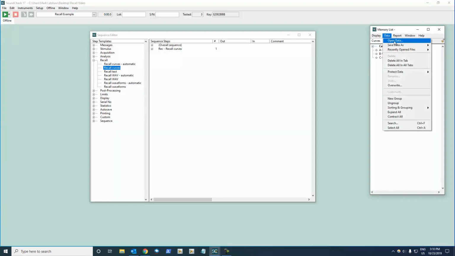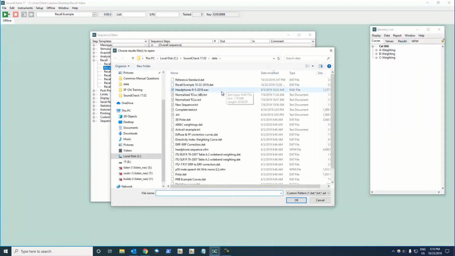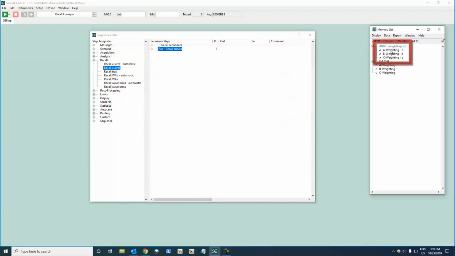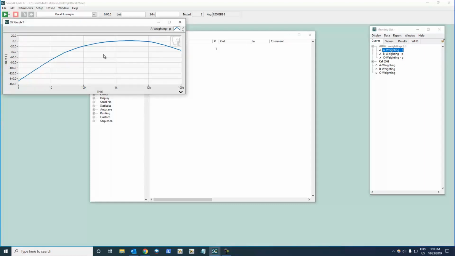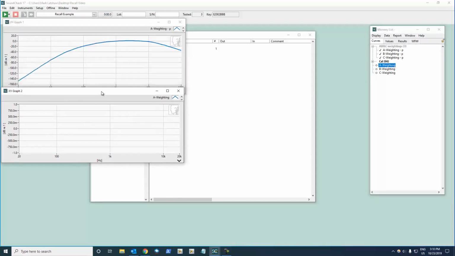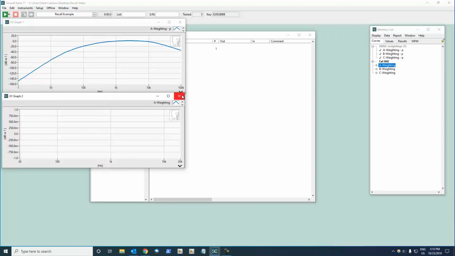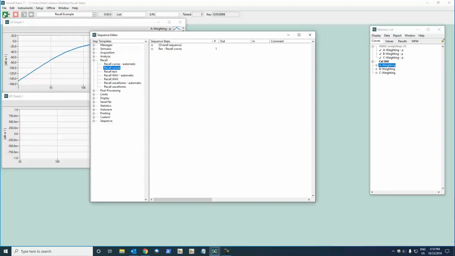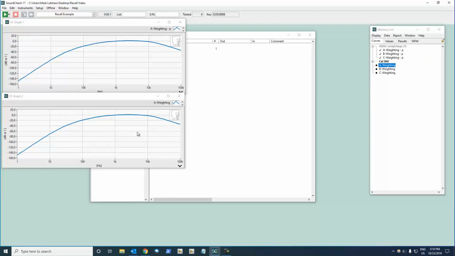To show you the difference between a recall step and opening data, I'll open that same exact file through this memory list. It shows up in the memory list now with check marks next to it, which means it's protected data. If I look at the protected A weighting curve, you can see there's data there already. If I look at the placeholder curve, it's currently empty. I run the sequence, the recall step executes, and I get my A weighting curve from my recall step.